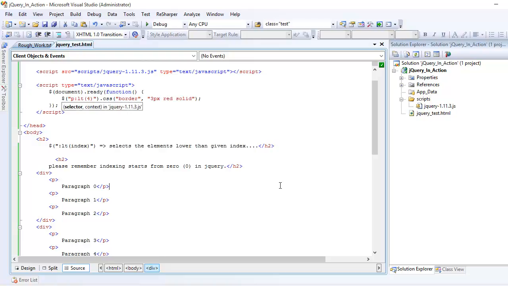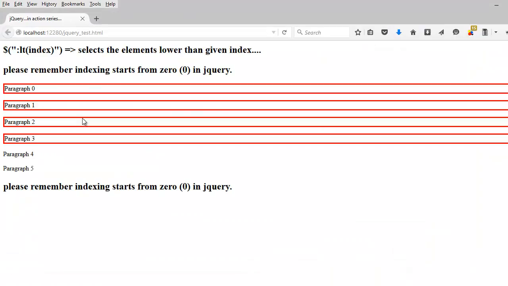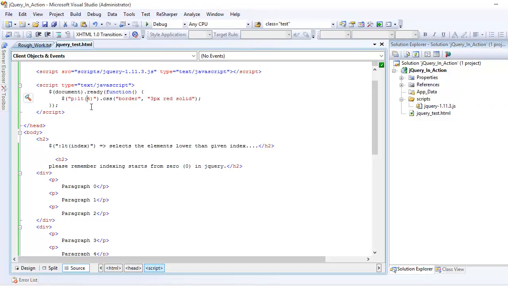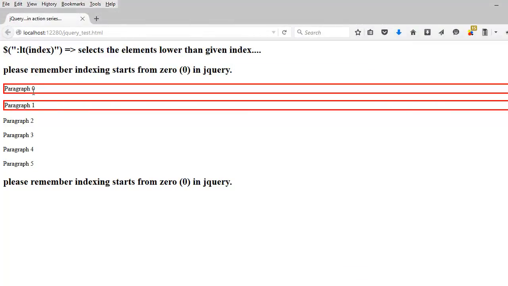Now let's preview the result in the browser. As you can see, the index is 4 right here: 0, 1, 2, 3, 4, and jQuery is selecting the elements lower than the given index, which is these guys. If I say jQuery, select the elements which are less than 2, then it's going to select these two and skip these guys. Let's preview in the browser, and indeed it works fine. I hope you got the idea of how it works.